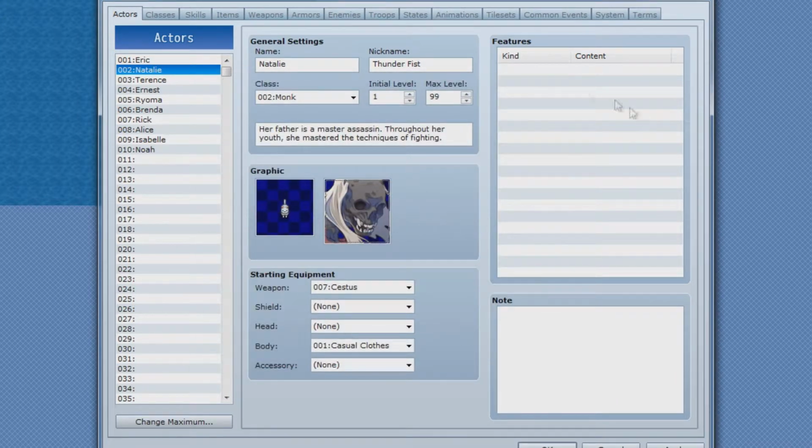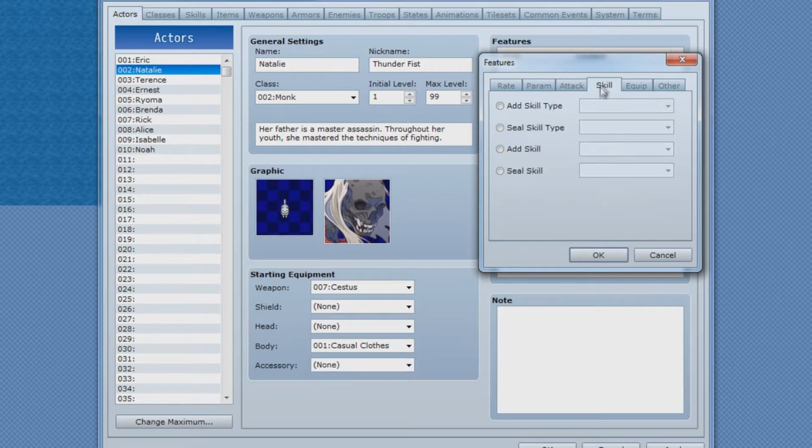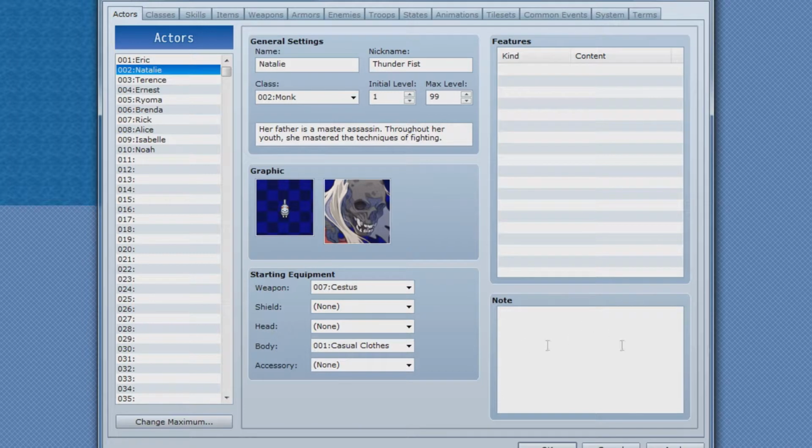But you can also put in here features, where it's got a lot of different things, like you can add different skills, you can have default equipment for them, action times, basically whatever you can imagine you can put into additional features. Obviously here's a note where you can just leave a note to yourself in case you have a lot of characters. It'll help you sort through them a little bit. And then of course you can create their starting equipment as well.